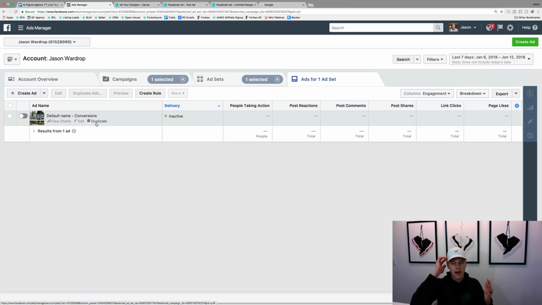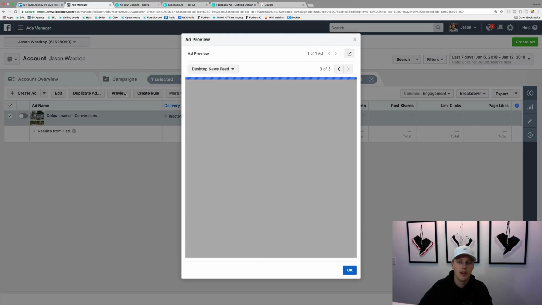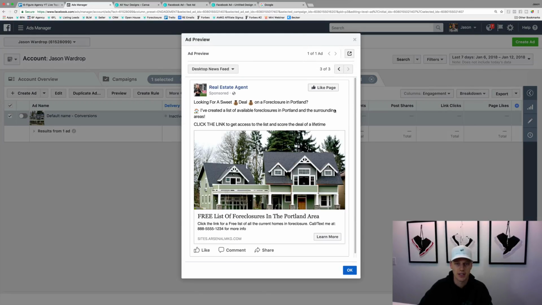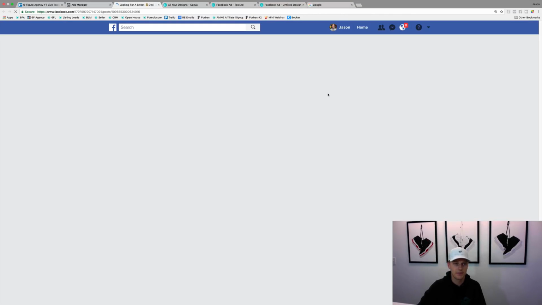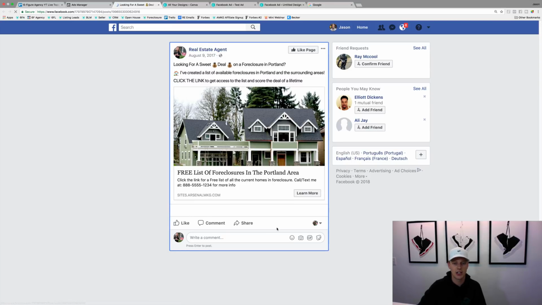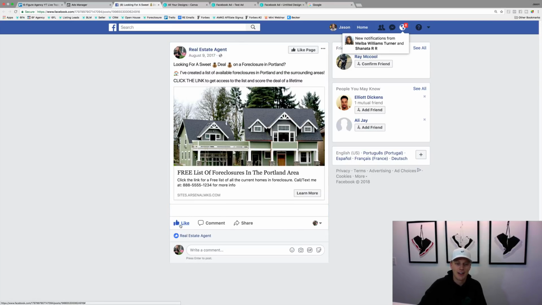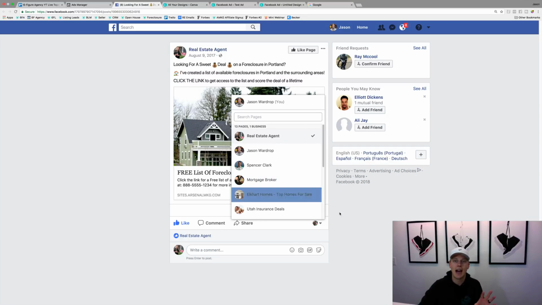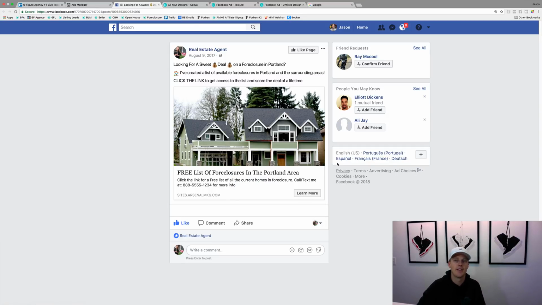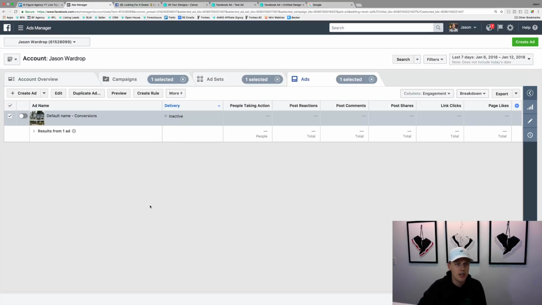And if you can't remember what the ad looks like, we just hit this and hit preview, and it's going to pop up what this looks like. If you want to see what it looks like actually in the newsfeed, click on this, hit Facebook post with comments, and this will pop up what this actually looks like. So if you wanted to like it yourself right there, you could just throw in a like. This also switches between what profiles or pages you have on your account. I've got a lot, you probably don't have as many as me. Okay, so those are some different things.